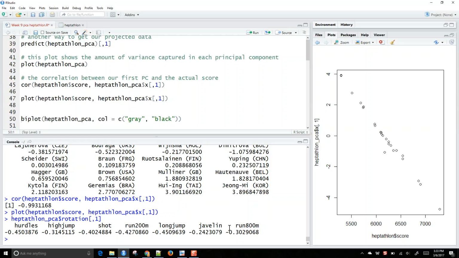Okay, and then this comes up with some kind of scoring system that maximizes the variance captured. And whatever the Olympic Committee did to come up with their scoring system does something quite similar. I doubt that they used exactly principal components analysis, but who knows, maybe they did.